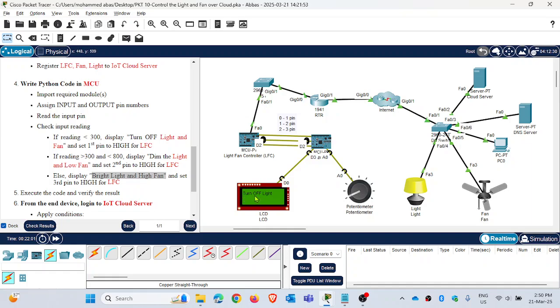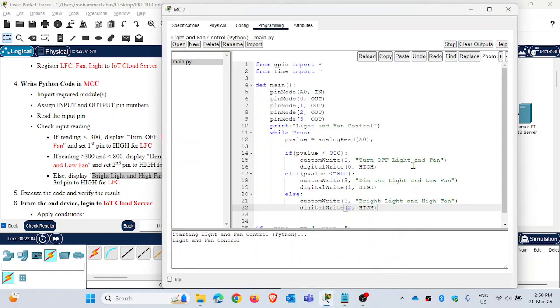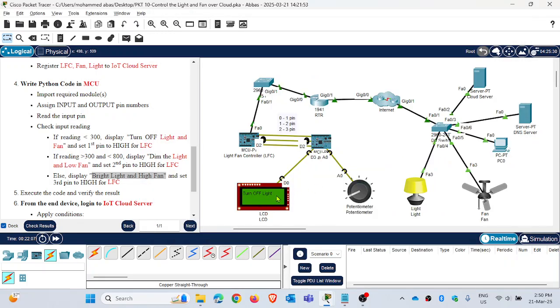Now see, the first light is turning on. Why is the fan not coming? Shall we check it out here? Why is the fan not coming? Because it is a very long message, so the LCD is not able to display this one.